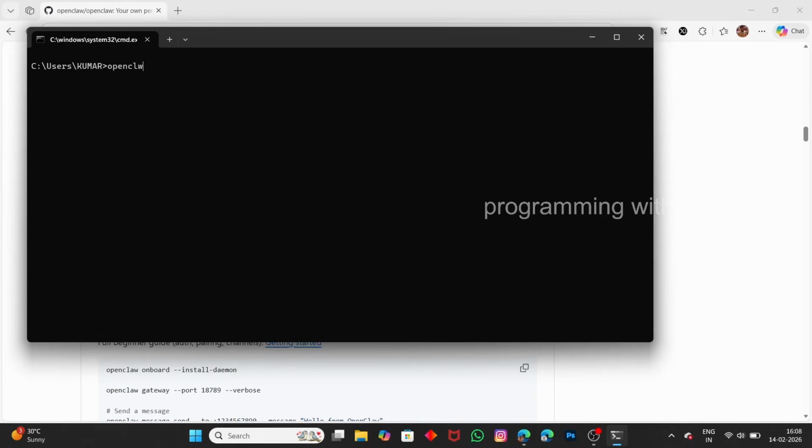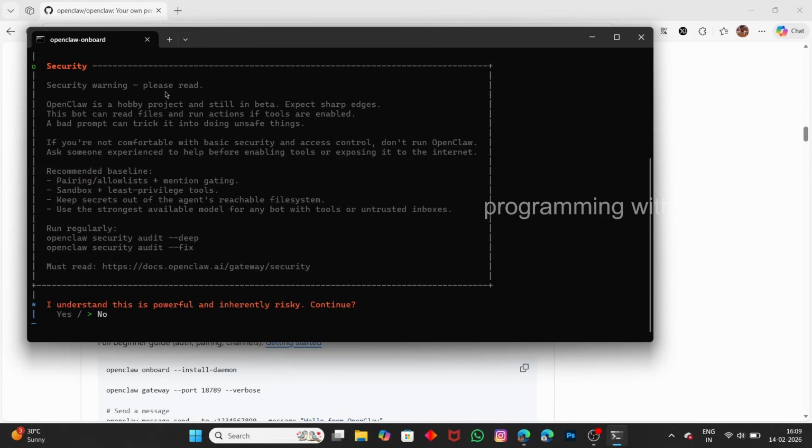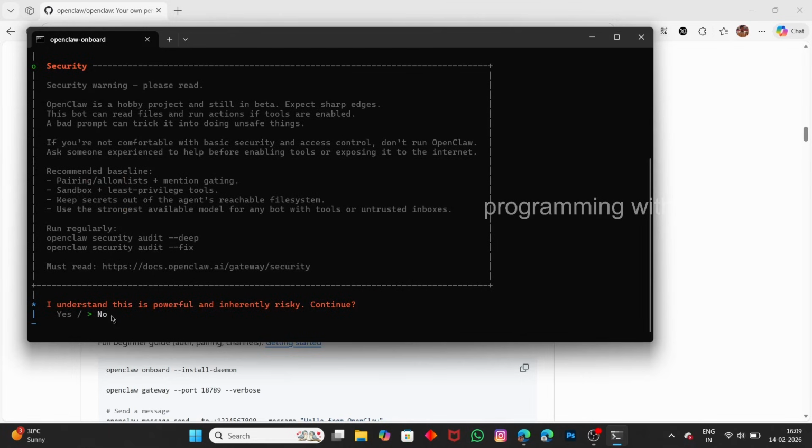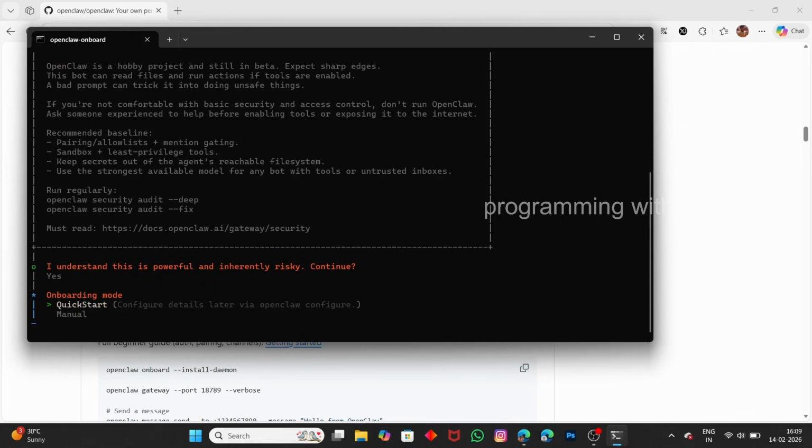So let's onboard now. Just type openclaw onboard. This is the command to start OpenClaw. It will ask us to confirm this security information here. You can see the security warning. So please read the security warning there and press Y now. Then onboarding mode, quick start or manual. I'm going to choose quick start.